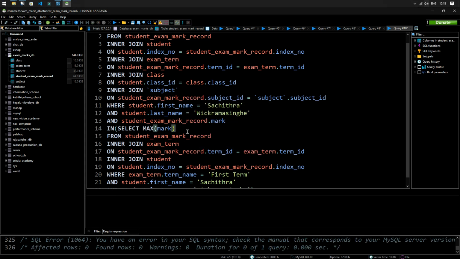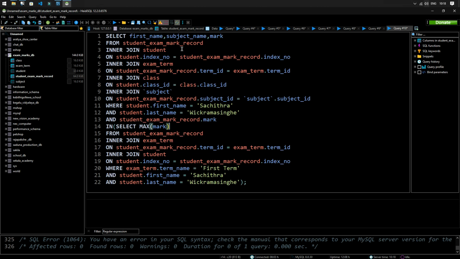Okay guys, this is the query for question number 2. I'll select first name, subject name and the mark from the student exam mark record table and join student, exam term, class and also the subject tables. Then the condition is first name equal to Sachitra and last name equal to Wickramasinghe, and the mark is joined by a subquery. The subquery is selecting the max mark from the student exam mark record table where the exam term is equal to first term and the first name of the student is equal to Sachitra.